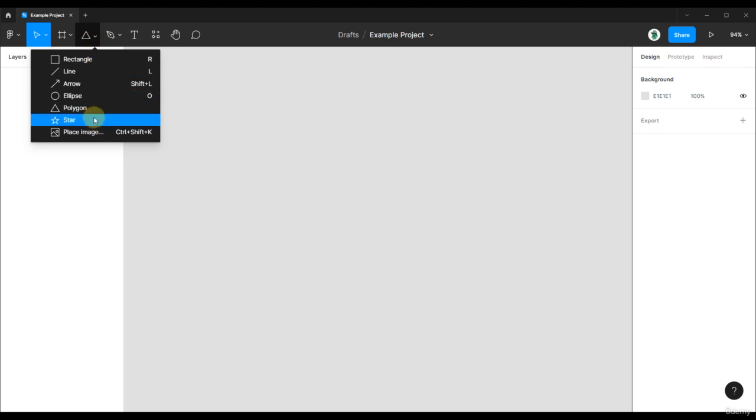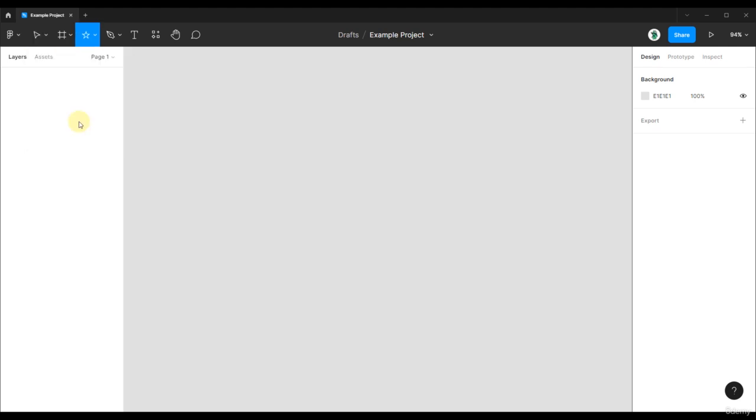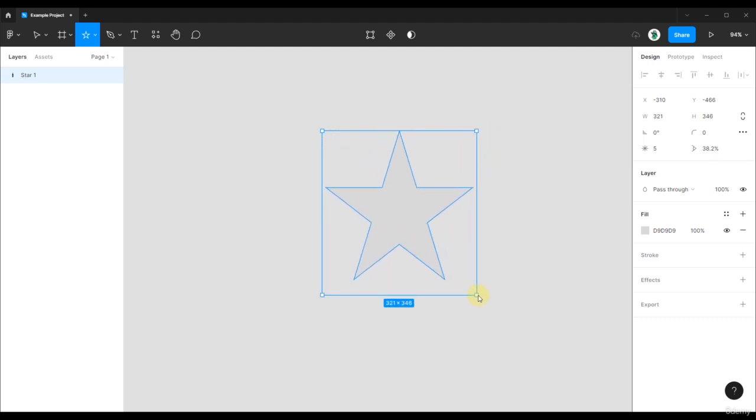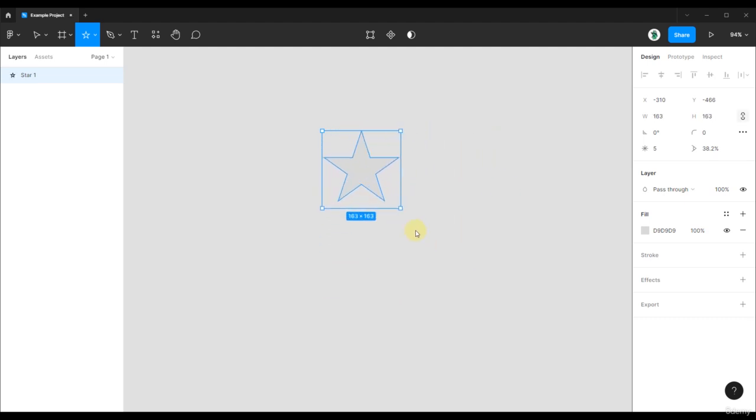And finally here we have a star shape tool as well. Now this place image tool will be covered in one separate video later in this course. For now, we're going to focus only on those first 6 tools. So the last tool which I want to show you here is a star tool. With the star tool, of course, we can create a star. We can hold down shift to create a perfect star as well.